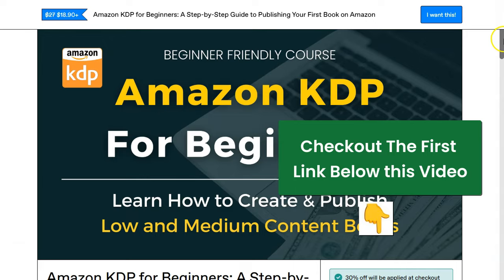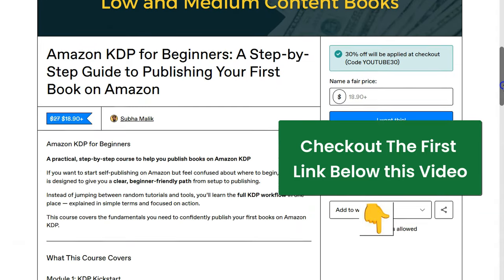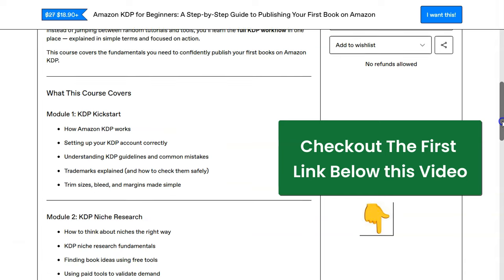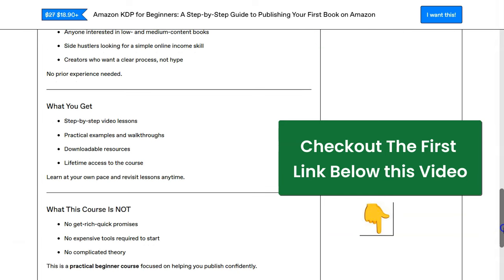It is a step-by-step process to create low content and medium content books. It is a no fluff, to the point course, and I will be adding more modules going forward so that you can continue learning on an ongoing basis.